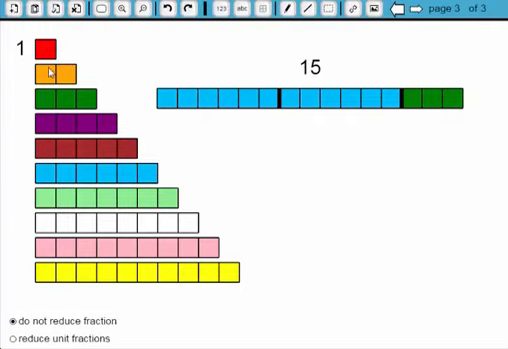Now, what will happen if we drag it here to the orange rectangle with 2 squares? Well, it will move to 7.5. And if we move it here to the green rectangle with 3 squares, then it changes to 5. And of course, you can ask different kinds of questions like this in your class.